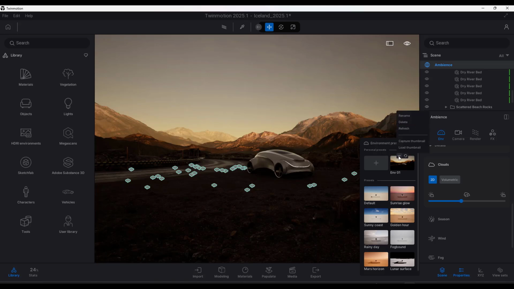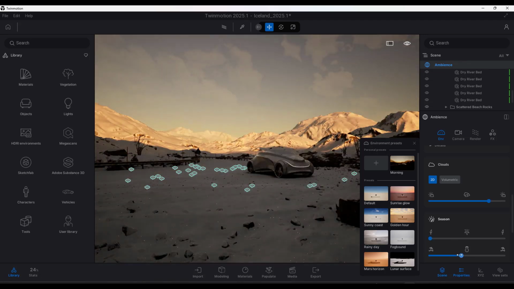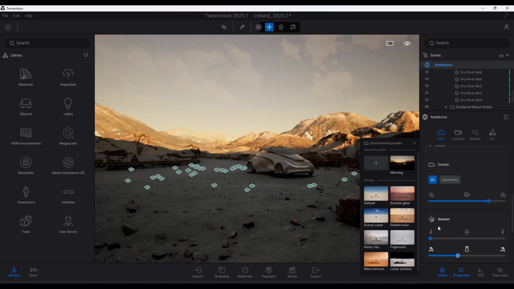And you can rename it by clicking on the button right here and going to rename. So we can just call this morning. But then if you ever want to adjust it, say you wanted this to have more clouds in here, and maybe you wanted to make it snowy or something like that. You can make this change right here and click on the button for update in order to update that scene. And we can just call this morning snowy instead. So you can update those as well.